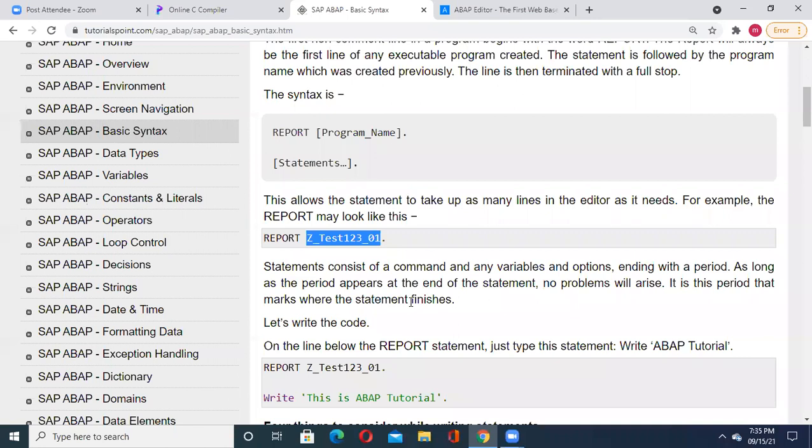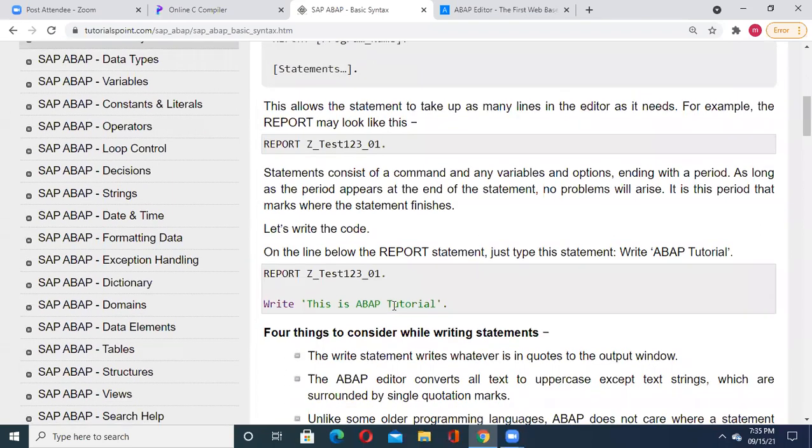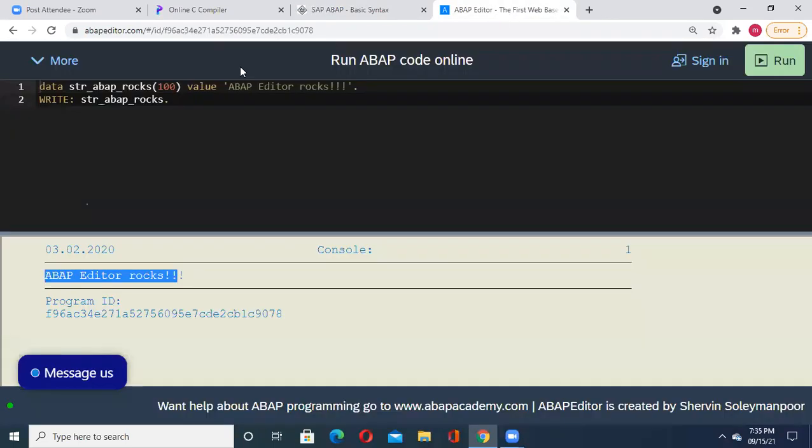It is the period that marks whether the statement finishes or not. Just like in normal writing, maybe in Marathi or in English, we end every statement with a full stop. Same thing is here in ABAP, every statement ends with that dot or period. See one example, I just want to display that this is my first ABAP program.